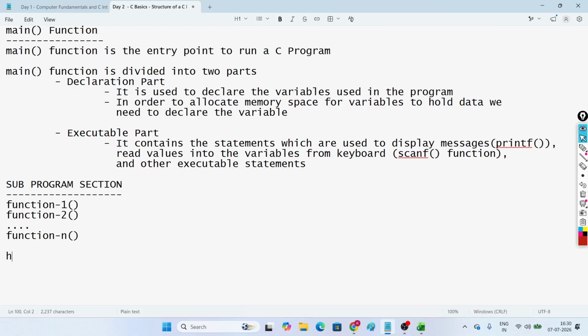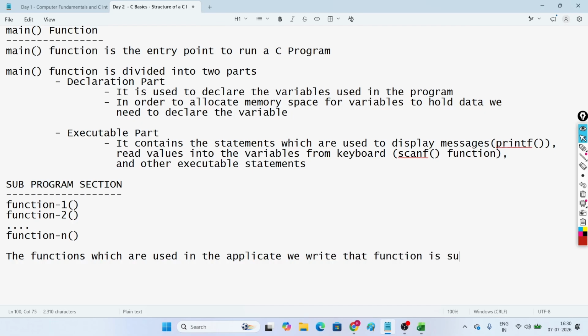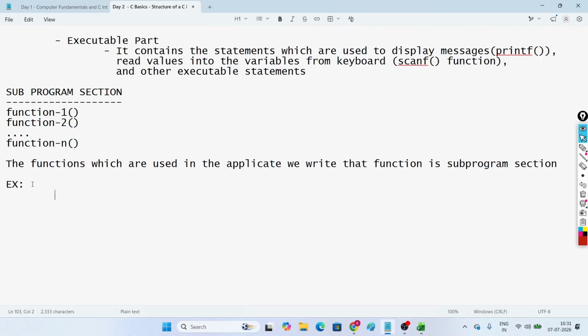So the functions which are used in the application, we write that functions in subprogram section. Like example, I'm writing the function like calculate total. So we write some code here like this, open and close curly braces, and we write some code.